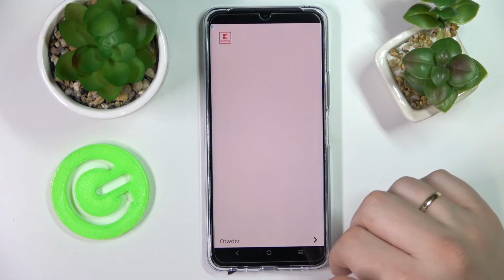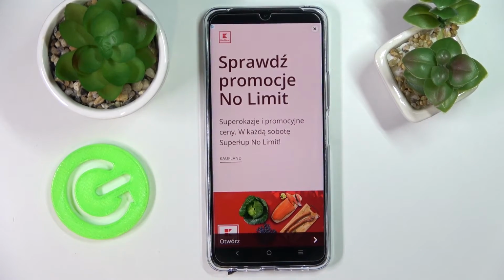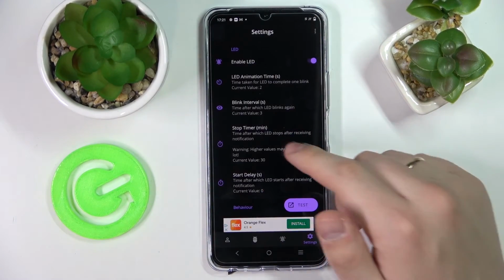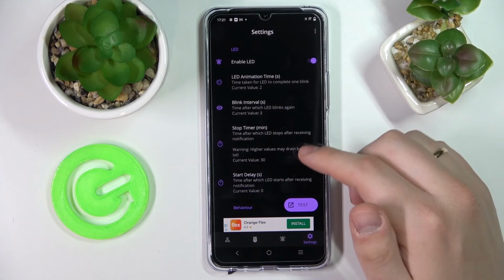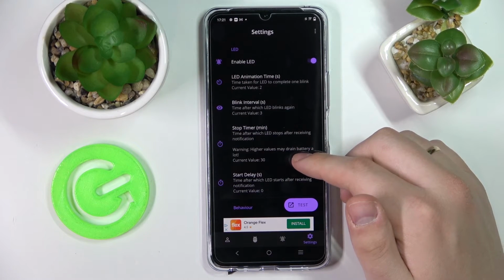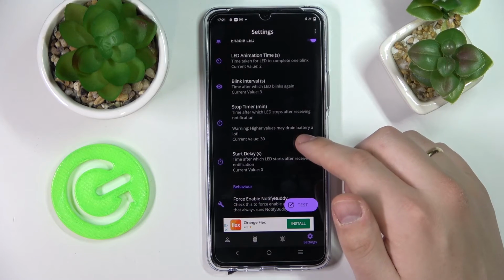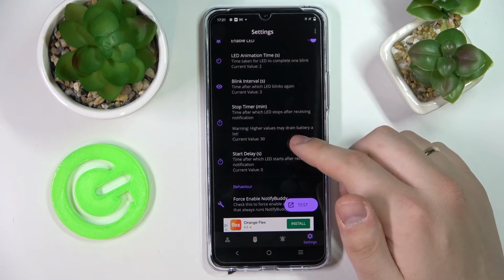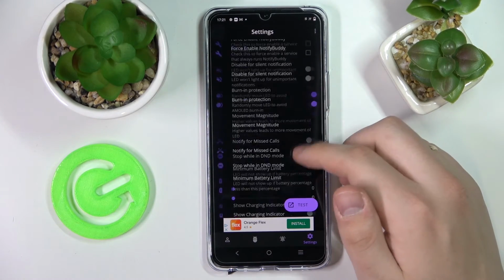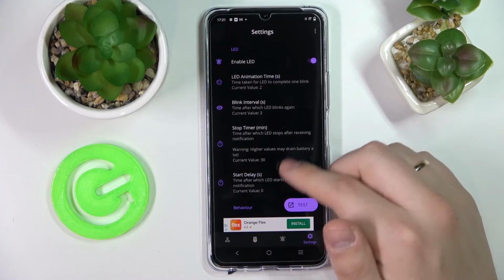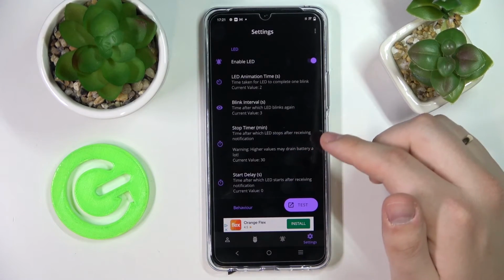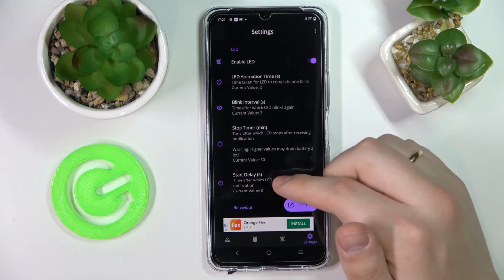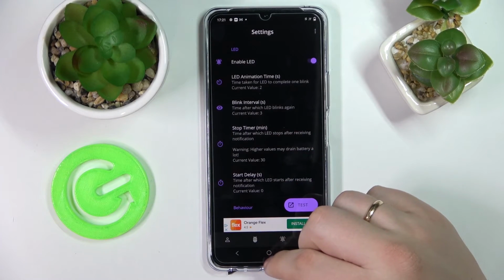And the last tab is responsible for settings, but prior to opening it, we will need to close this ad. Here you can configure how your LED notifications will function and work. For example, you can change the blink intervals, stop timer, and start delays, and many other features that you can play with and set up in accordance with your preferences.